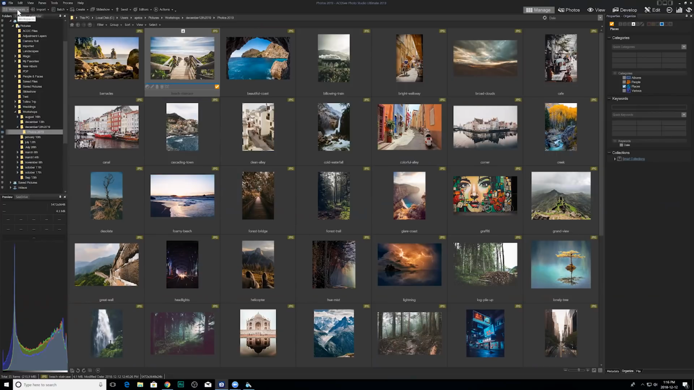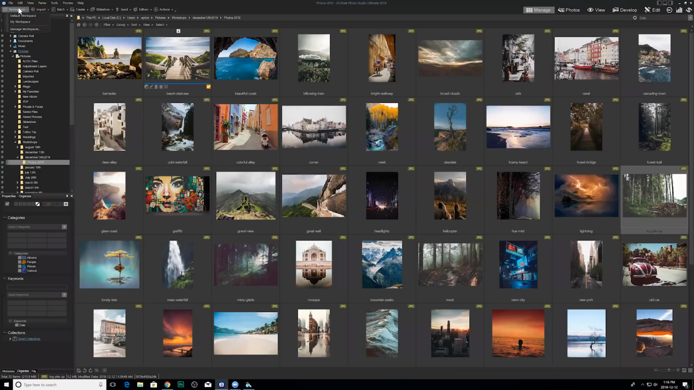Anyway, I don't want this default workspace, so I'm going to go back to Workspaces and load the one we just created. Hopefully this doesn't take too long here. There we go. Okay. Cool.